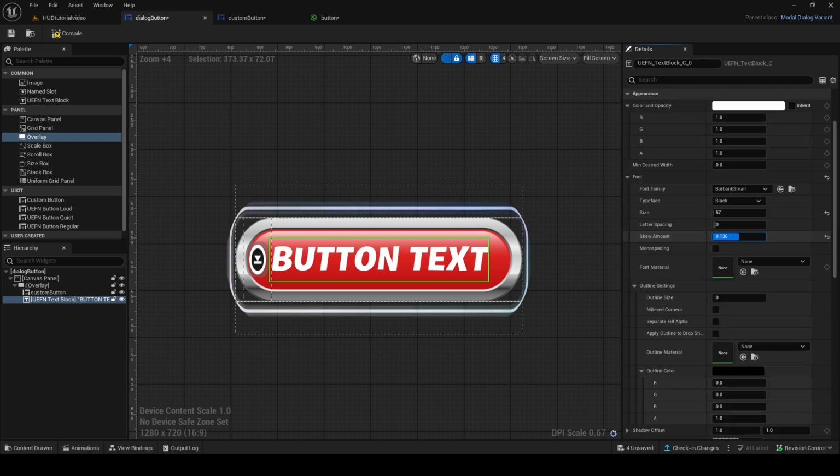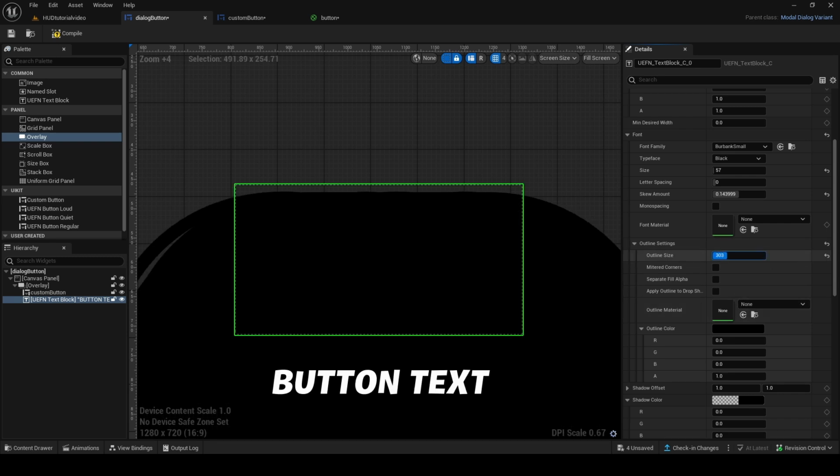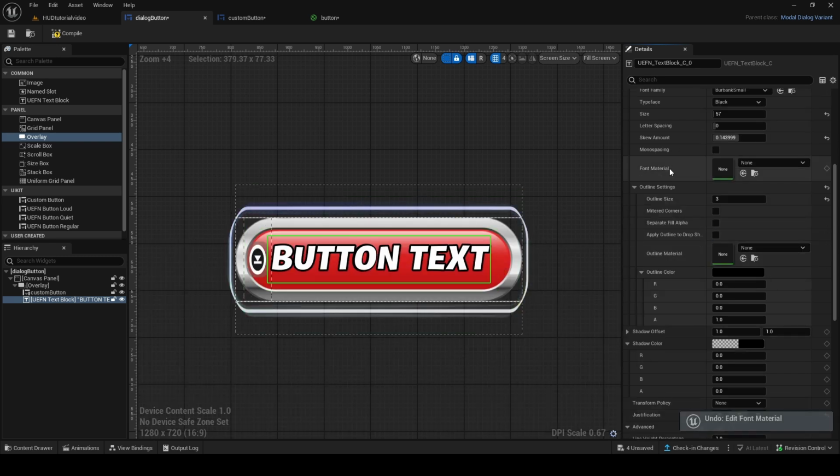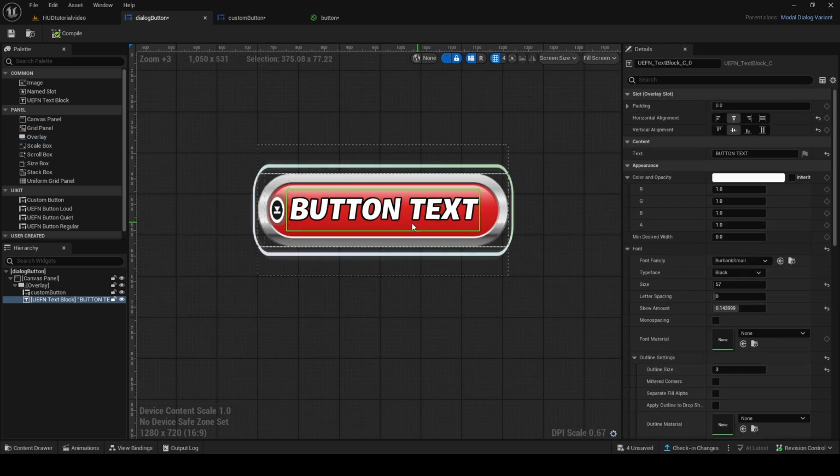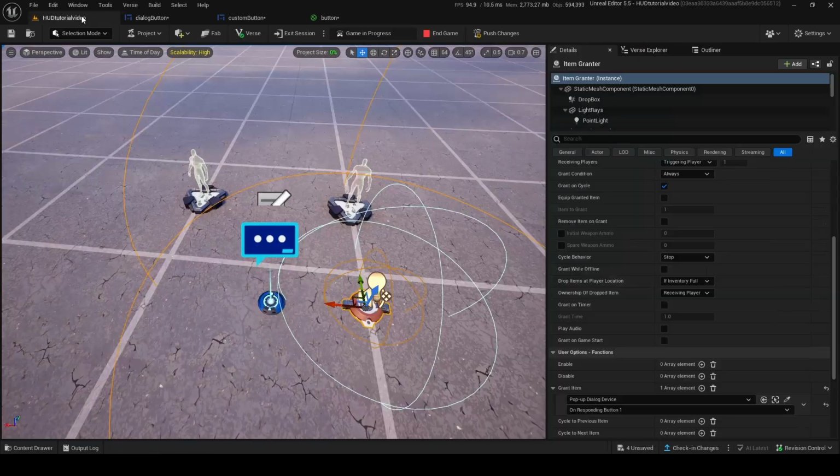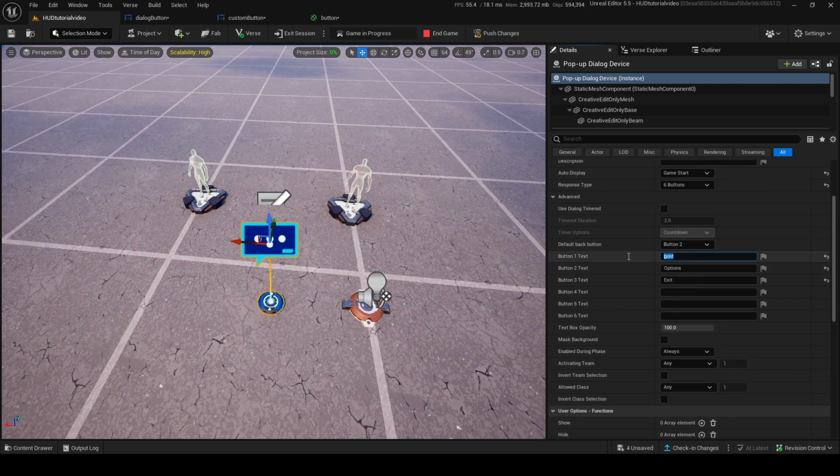You can add some skew if you want. We can then add a bit of outline. There we go. You get your own font material or your outline material. It doesn't really matter. Now, if you want to make the text of the button, that's inside of here, as you can see, this text for gold.